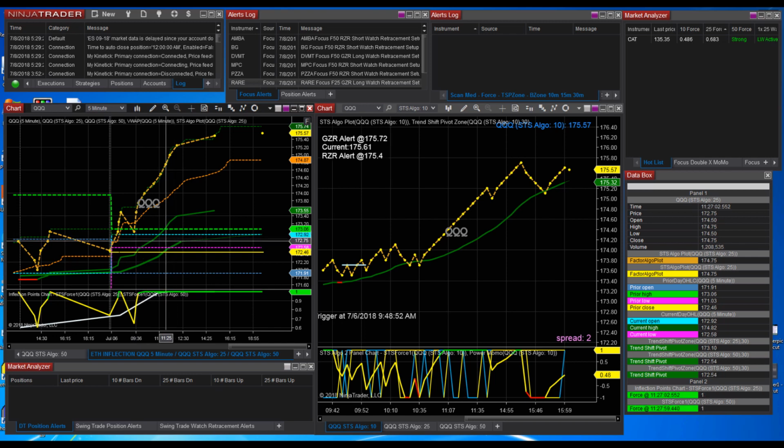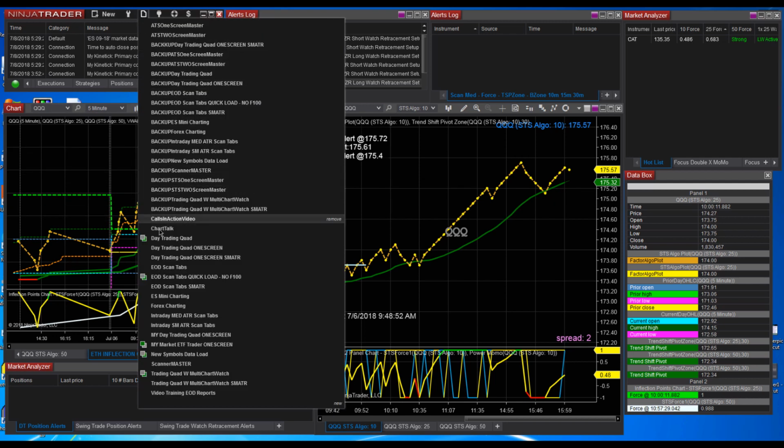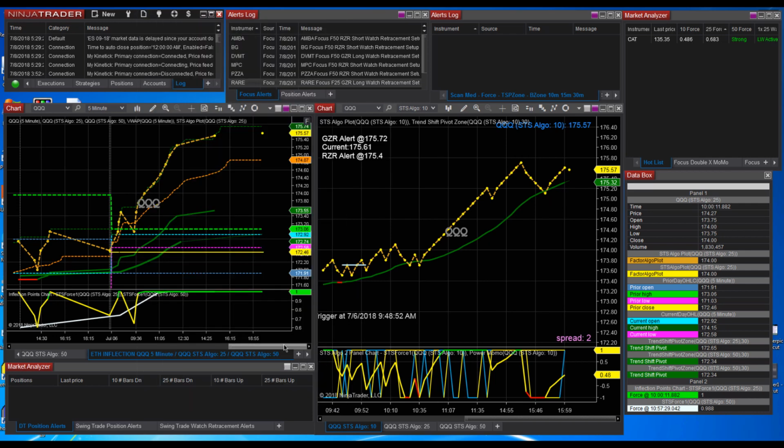So now we've made some more changes to our setup. We want to change that, save that, and we're going to move on into the scanners and the alerts and everything that's talked about in this market analyzer in our next step here.